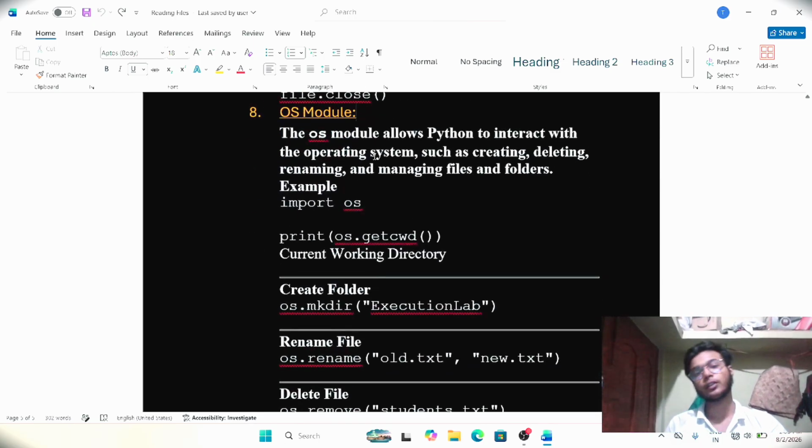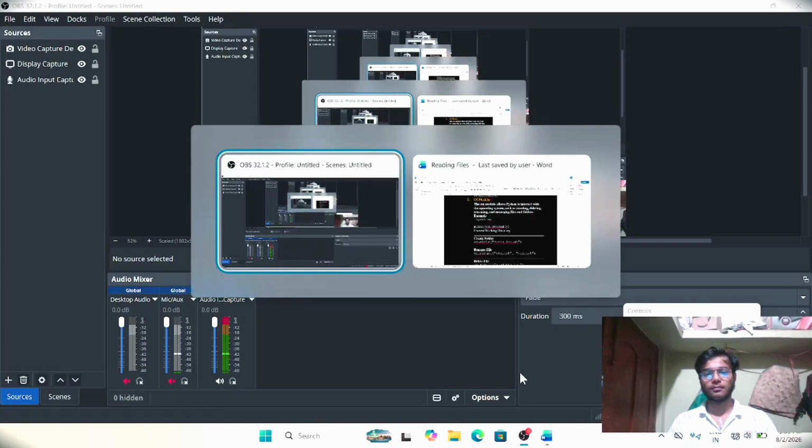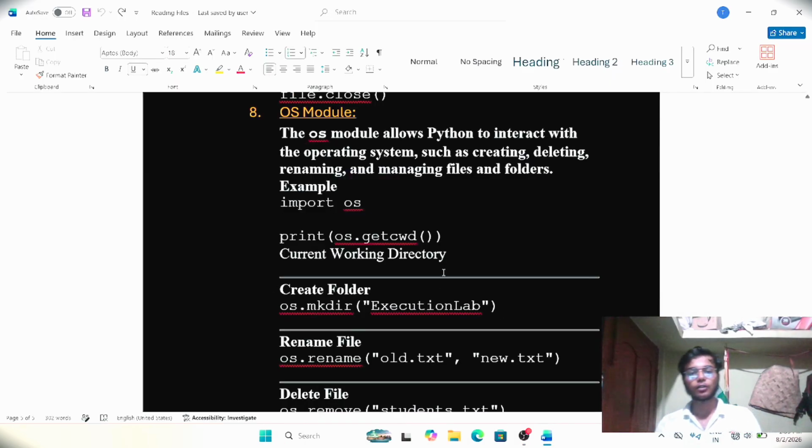So now moving forward to the operating system module. What is meant by the OS module? The operating system module allows Python to interact with the operating system, such as creating, deleting, renaming, and managing files and folders. Example: import os, print(os.getcwd()).